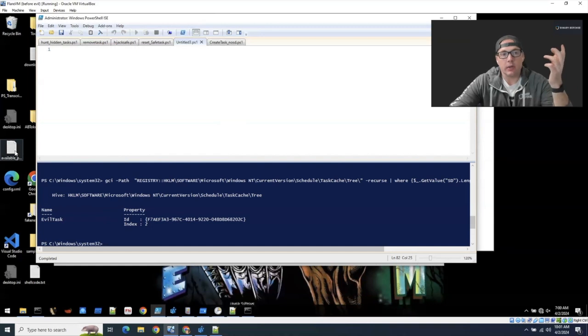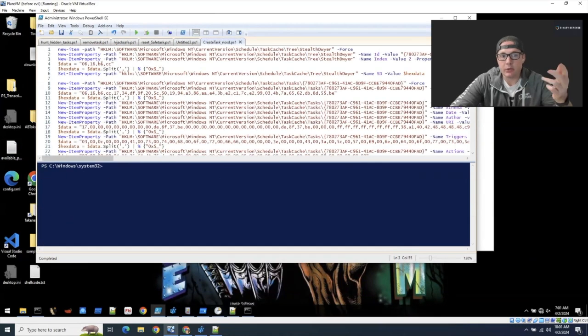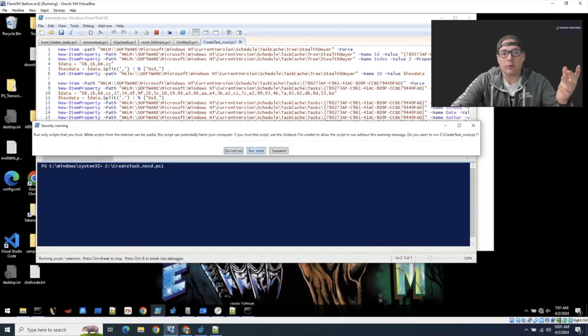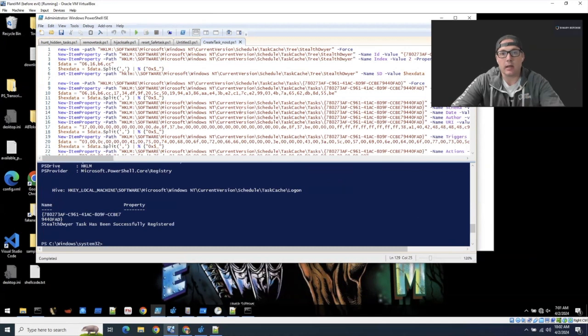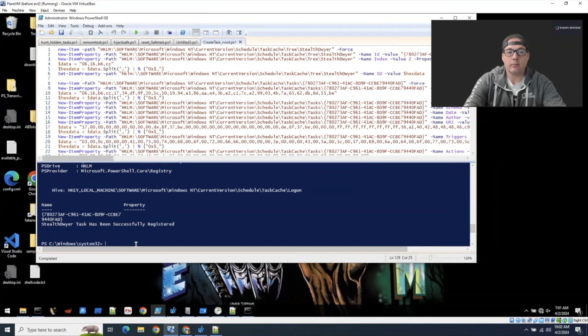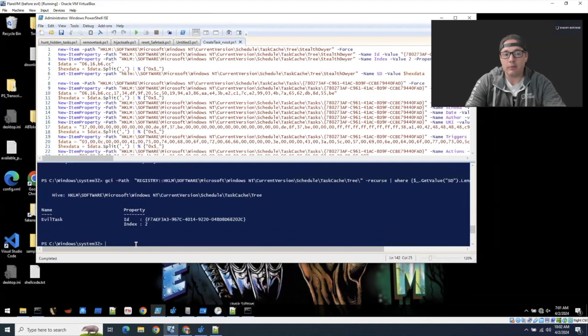So what I started thinking about is, well, what if I just put any sort of junk data in the SD value? Would I get the same sort of output? So let me run this. It's going to create a scheduled task called stealth dewire. Now we have something that will evade. We only get evil task in there.